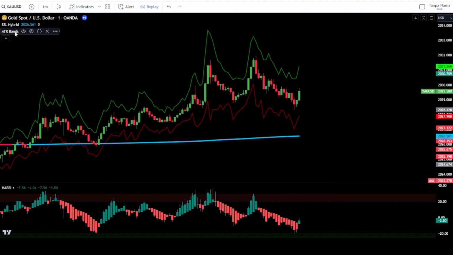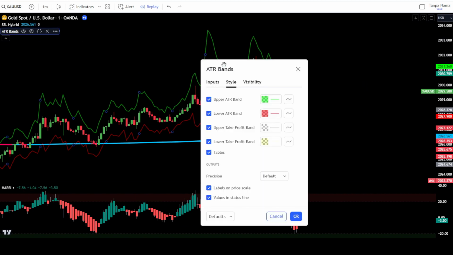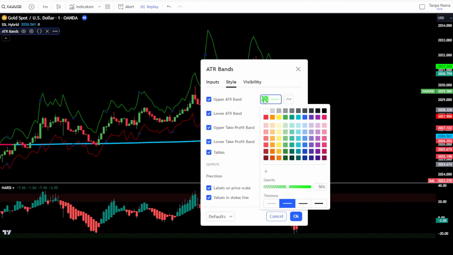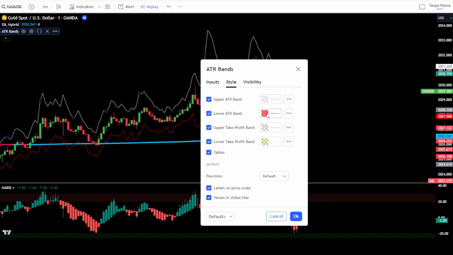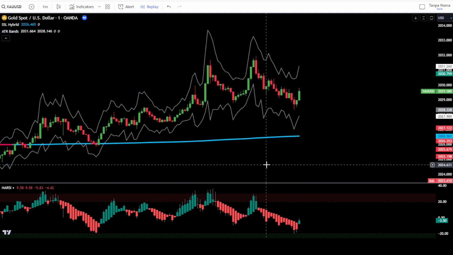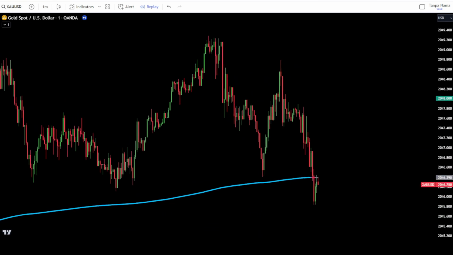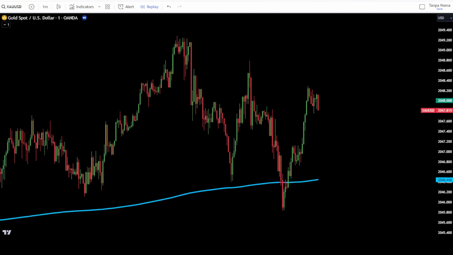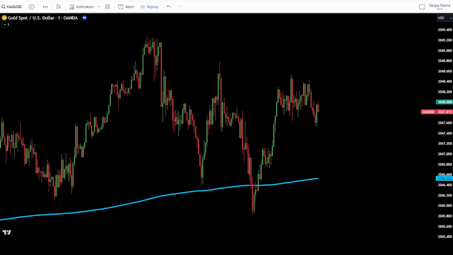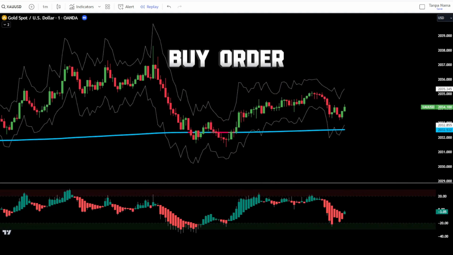Here are the steps to configure the ATR bands indicator. In the Style tab, set the colors for the upper and lower ATR bands according to your preference. Click OK to apply the changes. Now, let's discuss how to place buy and sell orders in this scalping trading strategy. Here are the steps to place a buy order in this scalping trading strategy.